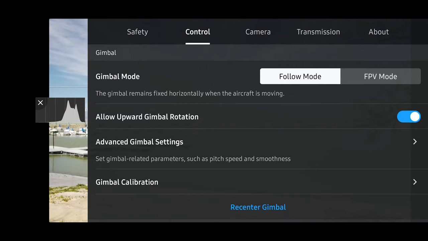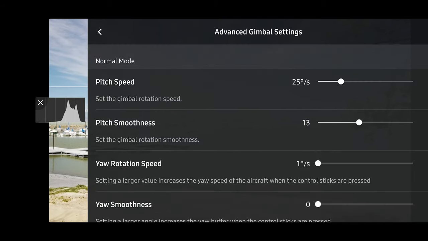So enough of that. If we go into the advanced gimbal settings, this is kind of where your user preference is going to be. This is going to be how you're going to get a feel of the drone and make your adjustments accordingly. So for myself, I like to have my normal kind of in between my sport and my cinematic. I like to have my pitch speed, which is basically how fast the gimbal will pitch the camera up or down. You can see that it's measured in degrees per second.